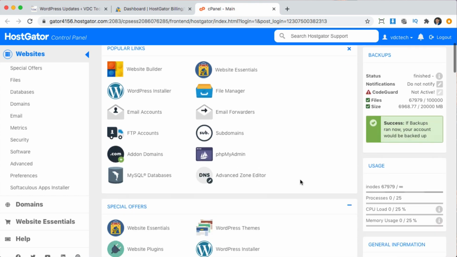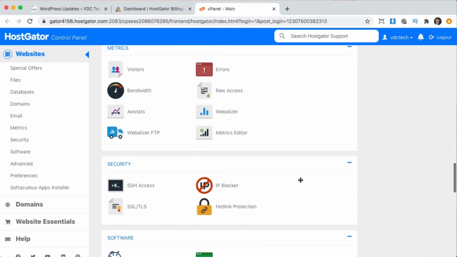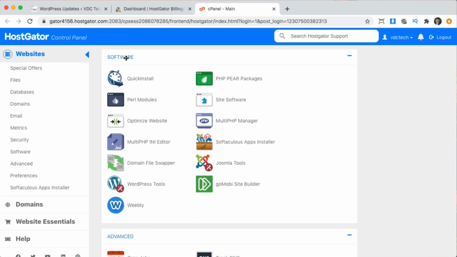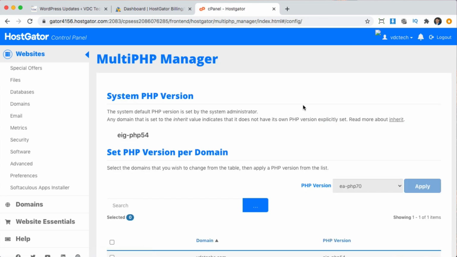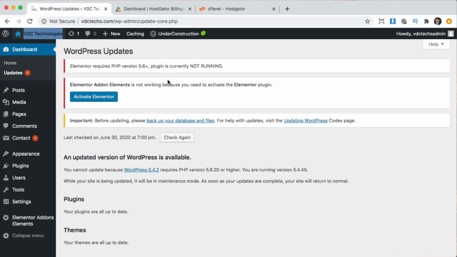Next, we're going to scroll down to the software box. Here it is, software. And we're going to click here where it says Multi-PHP Manager. Click right there. And you're going to get this page. Next, we're going to scroll down and pick the domain that we want to update. Check right here. You see here that it says 54. That actually is referring to this 5.4 PHP that this is running.